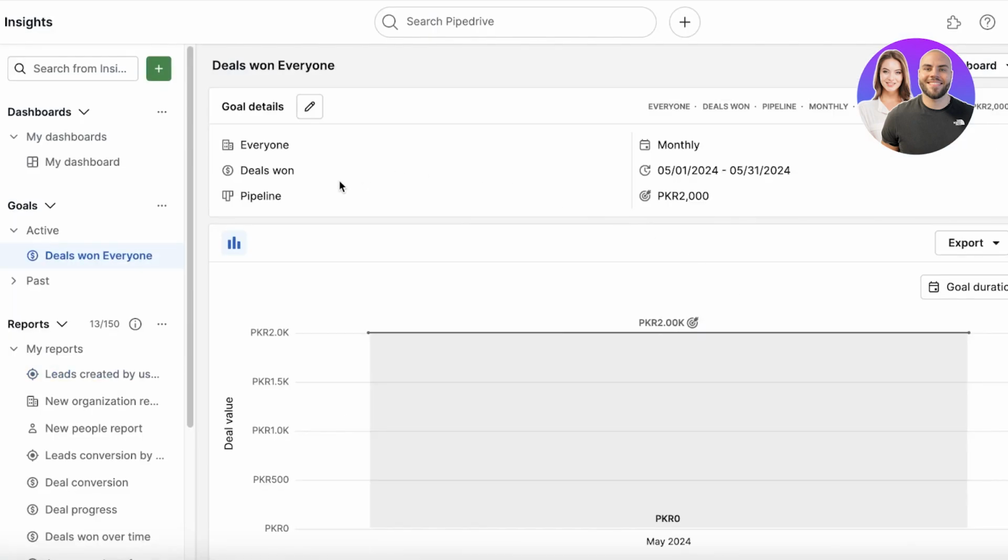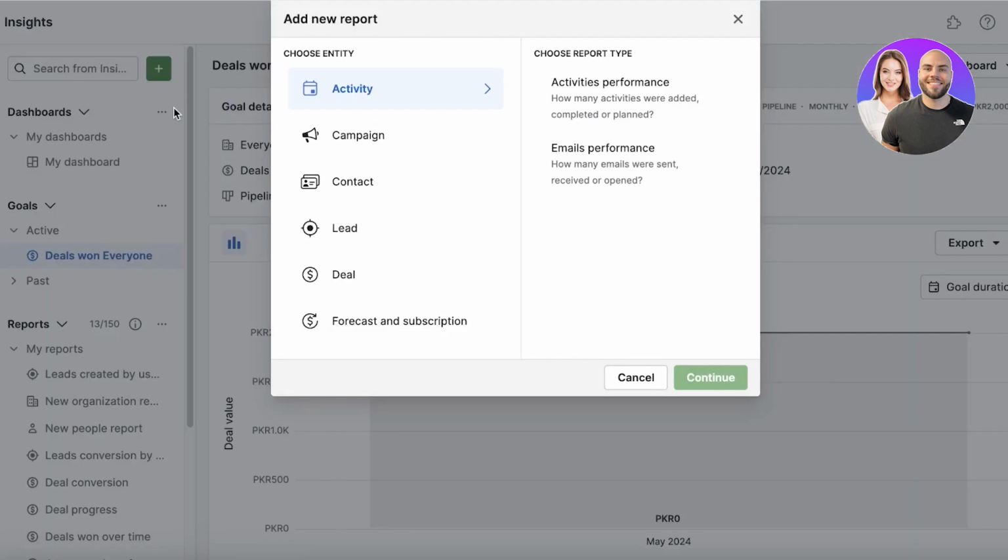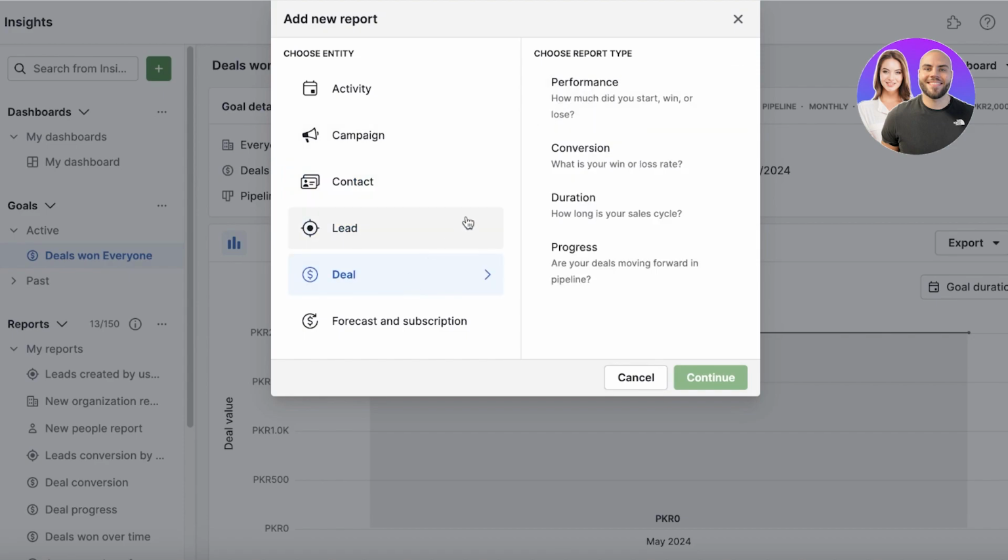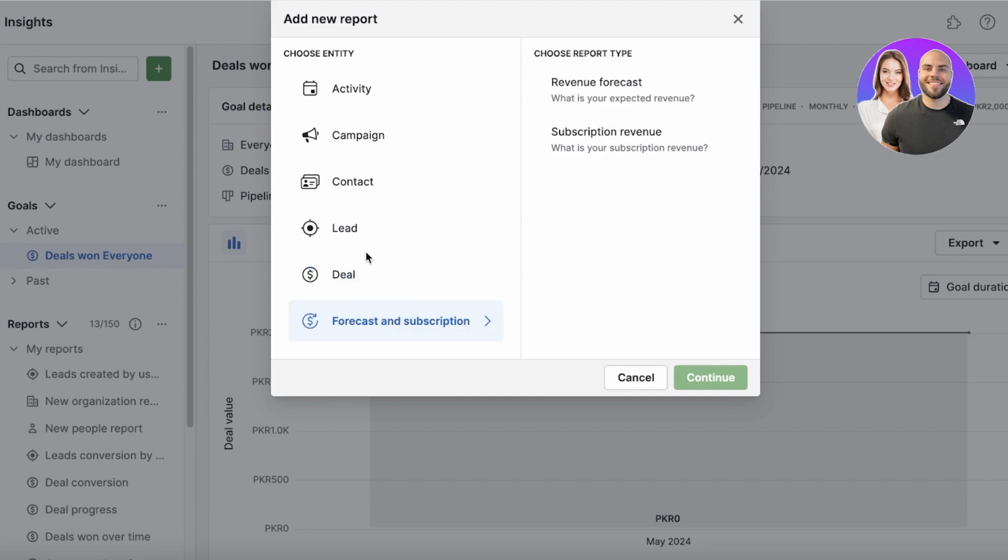You can make individual goals, you can make team goals, you can also make company-wide goals as we have just created. Once you create goals, you can also click on add new and then click on reports. These can help you in making sure to analyze the performance of all of your employees. So you can view the type of report that you want. So let's say, what type of people are working well in your organization, which leads are doing better, what type of deals, what is your conversion rate, how long are your sales cycles taking, what is your progress. All of that can be analyzed.